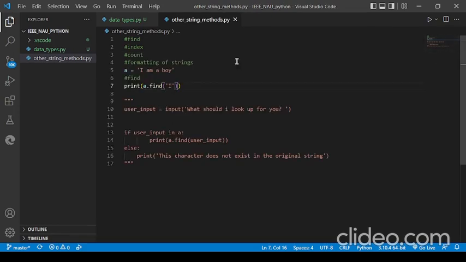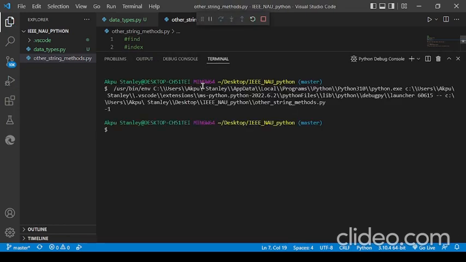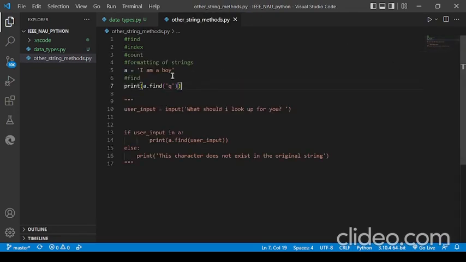Then what if we provide it with a character that is not there? As you can see, in I am a boy, we don't have Q. It will give us -1. Let's try it out. You see, that is -1. So how does find method work? Find method works by giving us the index of the character we've given to it, and then if the character is not there in the string, it will give us a default -1.